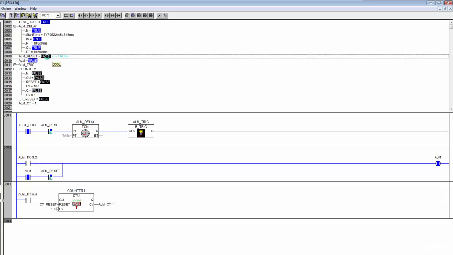So let's also test our alarm reset. I'm going to double click that, Control F7, and then I'm going to double click it again and Control F7 one more time. And our alarm disappeared, and then after 5 seconds it reappeared, and our alarm count went up to 2. I like it.